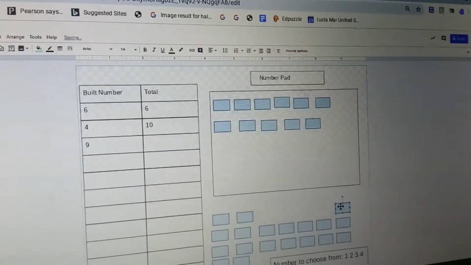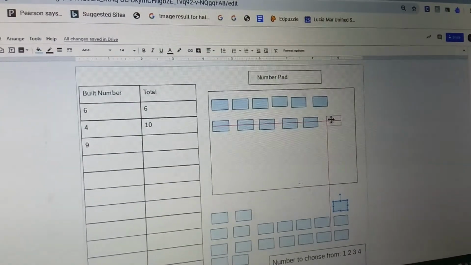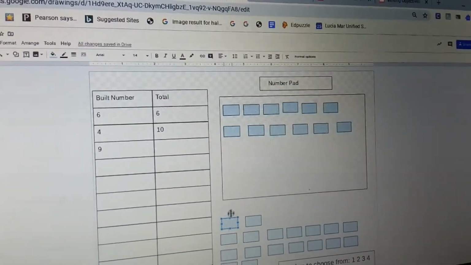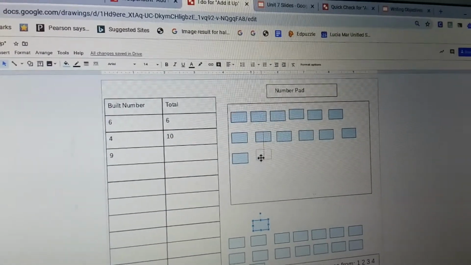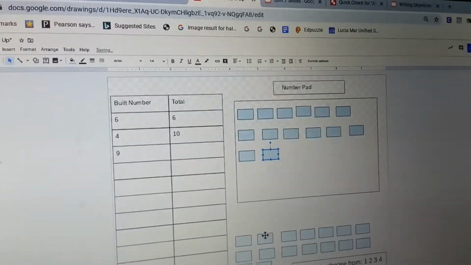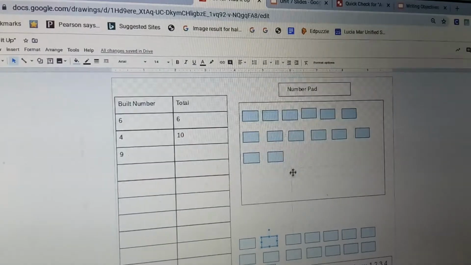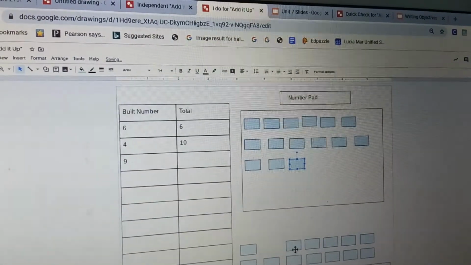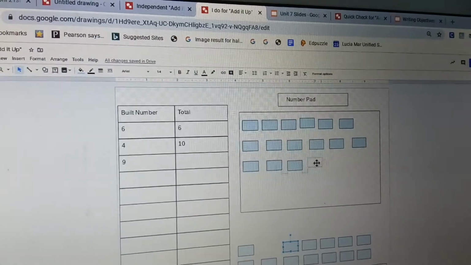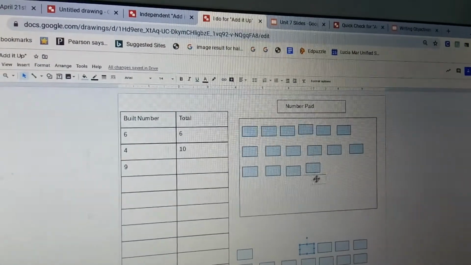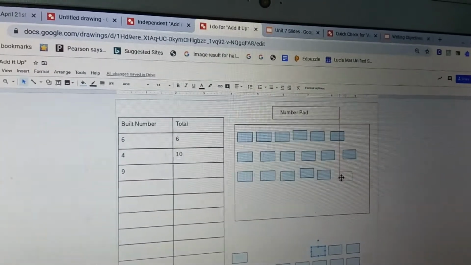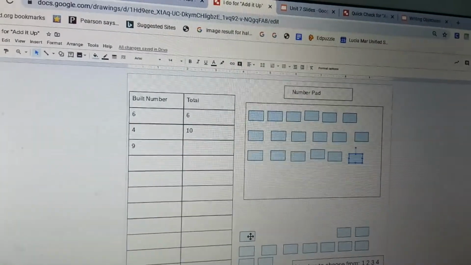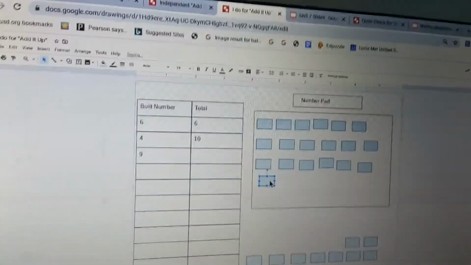1, 2, 3, 4, 5, 6, 7, 8, and last but not least, 9. Okay, so we just did step 2.